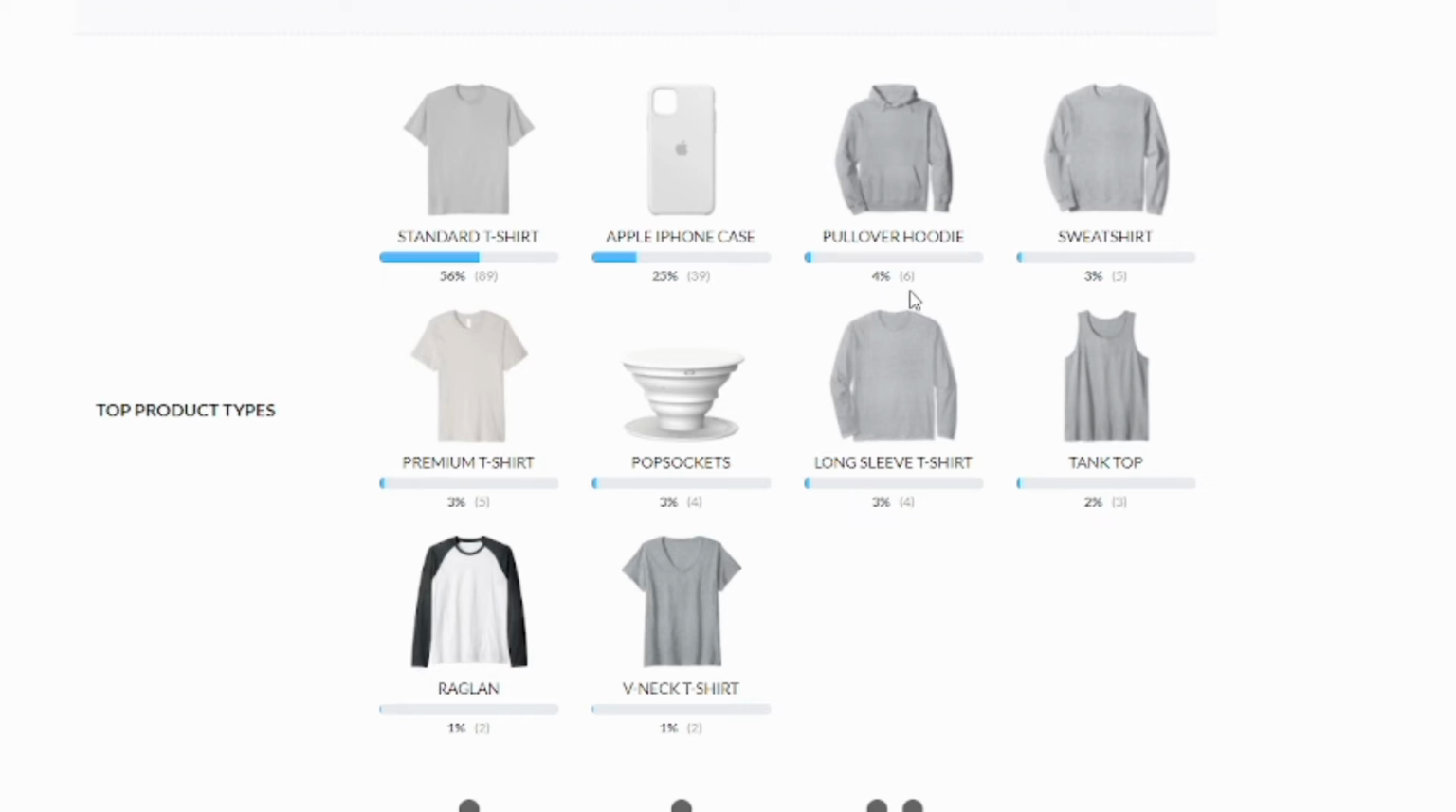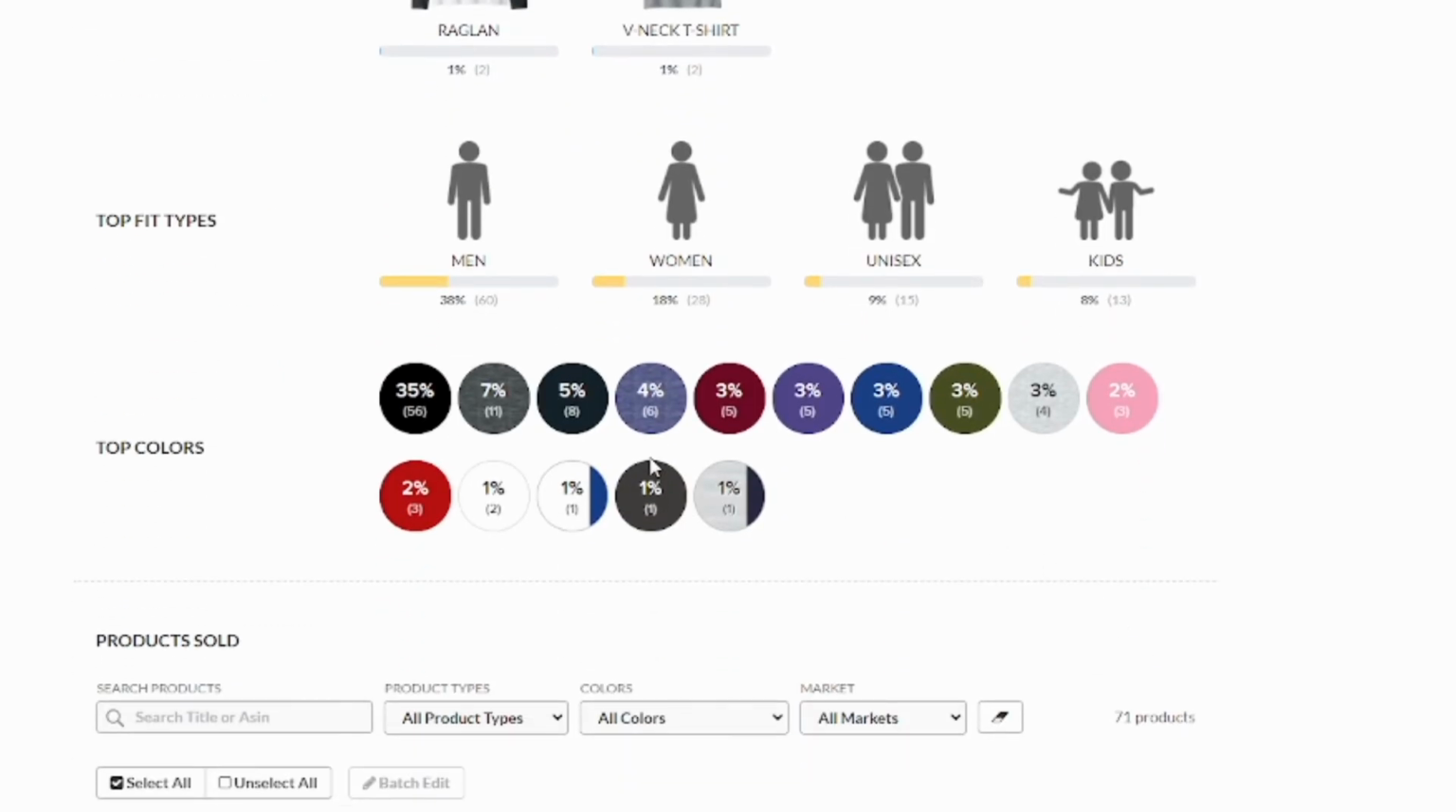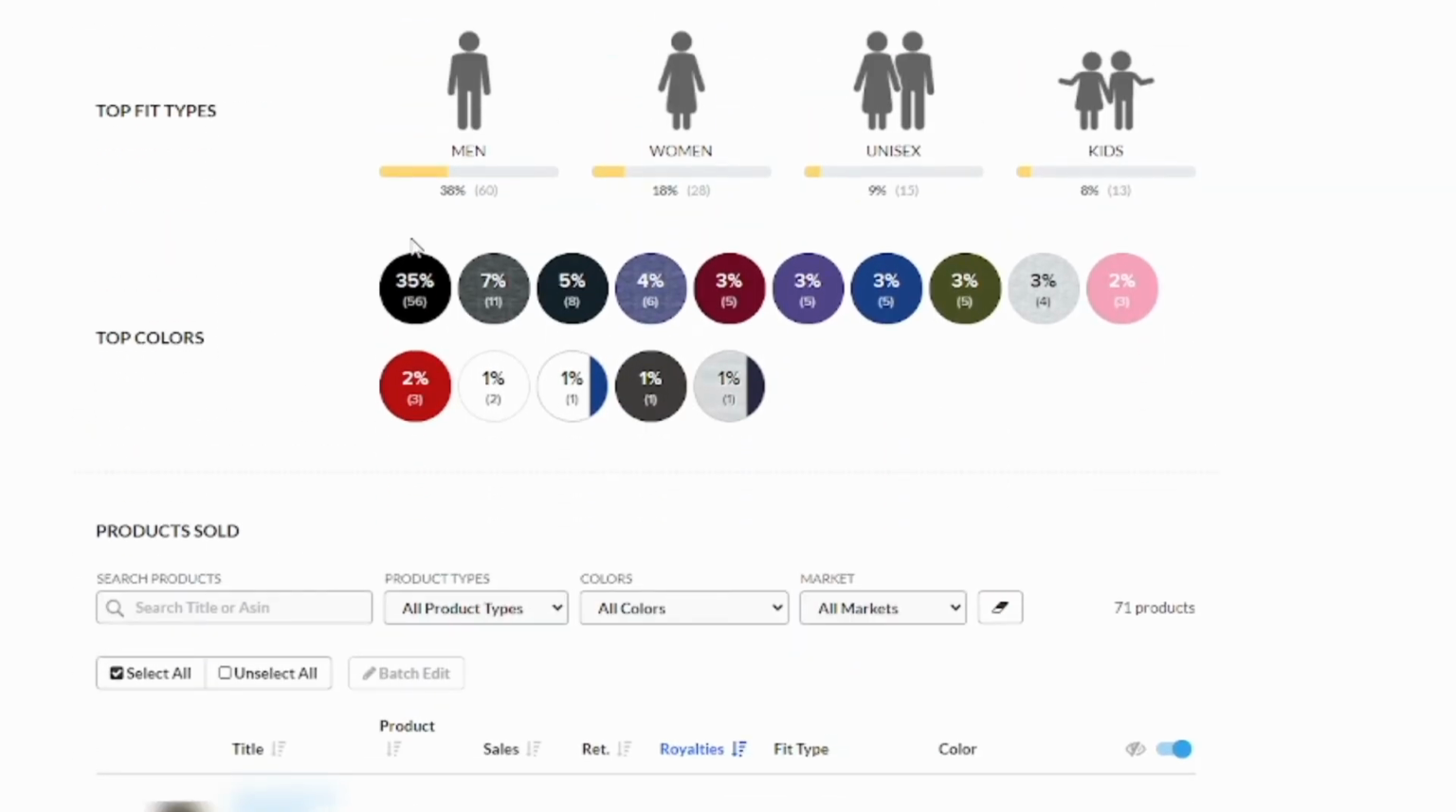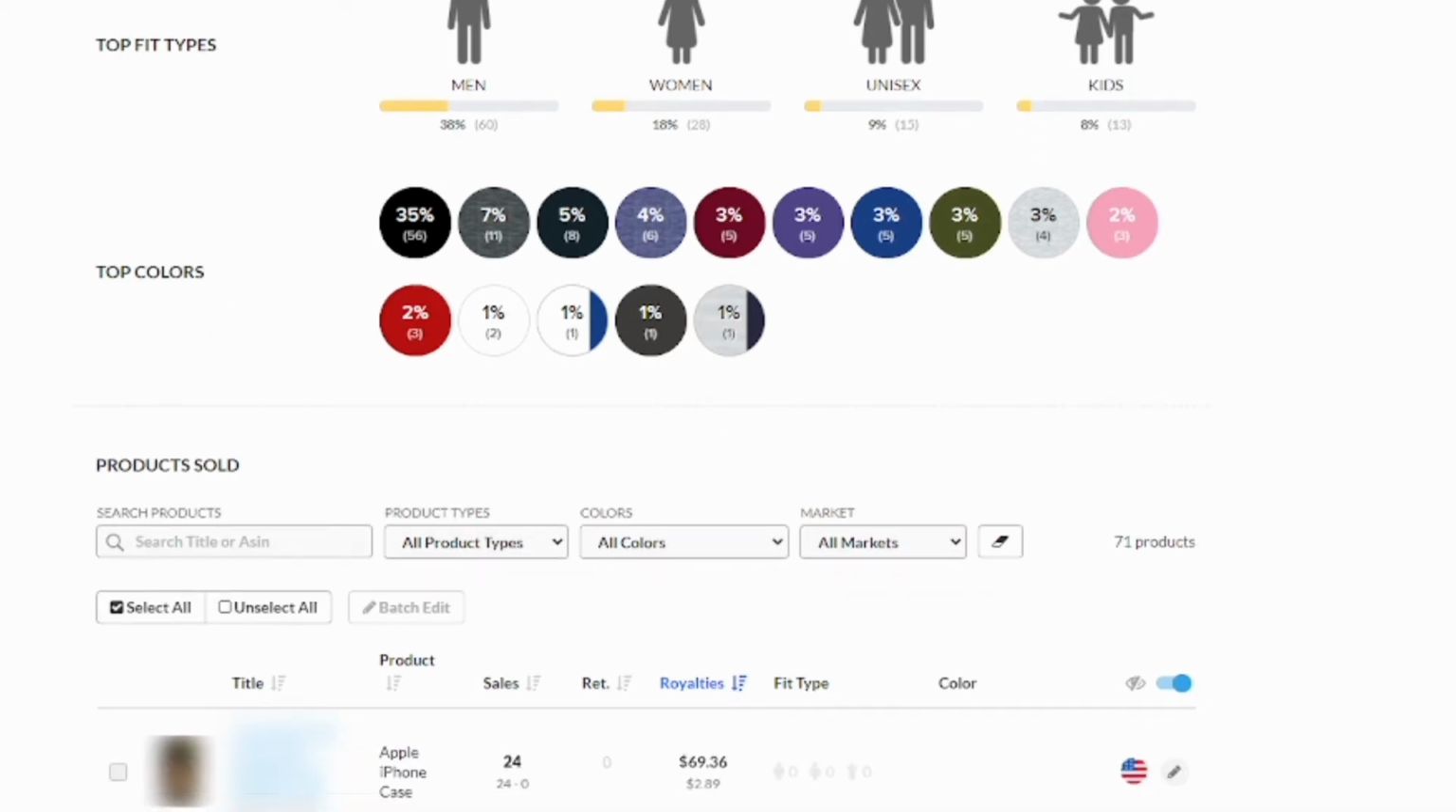Yay, fall. 6 hoodies. I think 5 of them were the political. 5 sweatshirts. 5 premium shirts. Wow, I don't remember that many. 4 pop sockets. 3 were one. I don't know what the other one was. Huh. 4 long sleeve, 3 tank tops, 2 raglans, and 2 v-necks. And there were 60 men's shirts, 28 women, 15 unisex, and 13 kids' shirts.